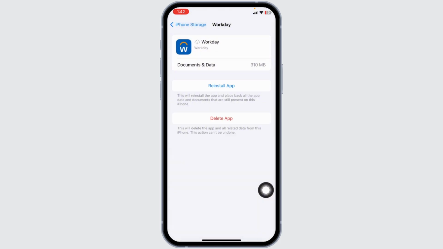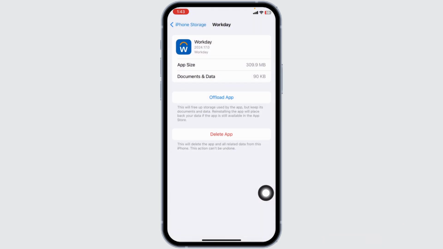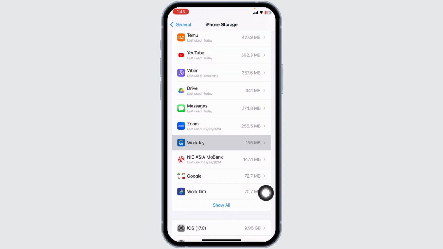Offloading the app clears cache for the app. Now click on reinstall app. Once you reinstall the app, your problem might be fixed. If you still encounter the issue, what you can do is completely delete this app from your device and reinstall it. To do that, click on the option of delete app. With that, you just deleted this app from your device.